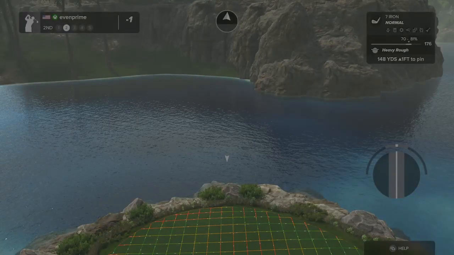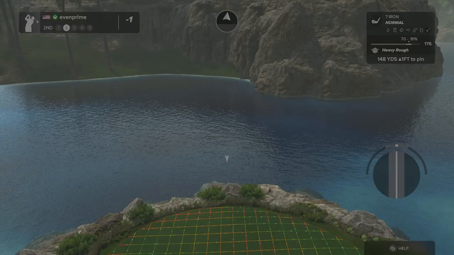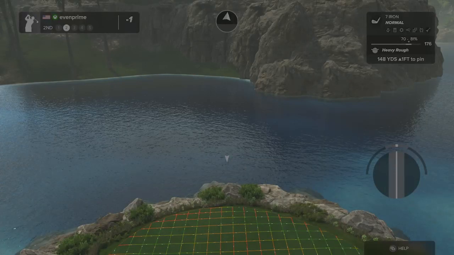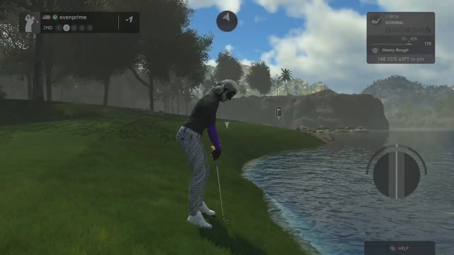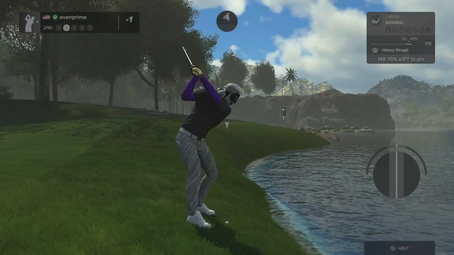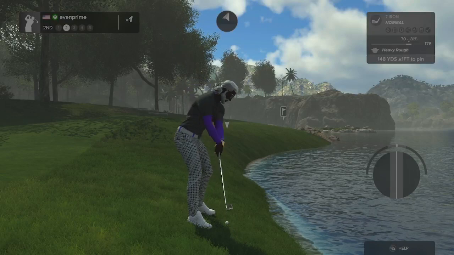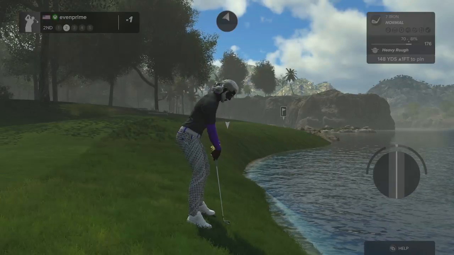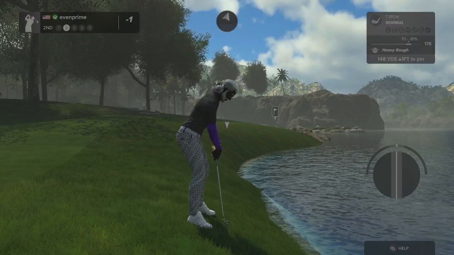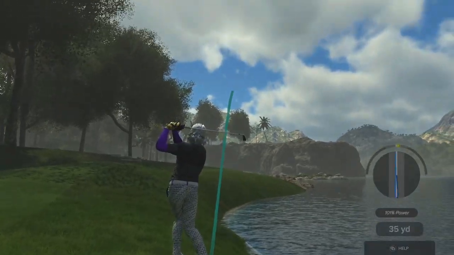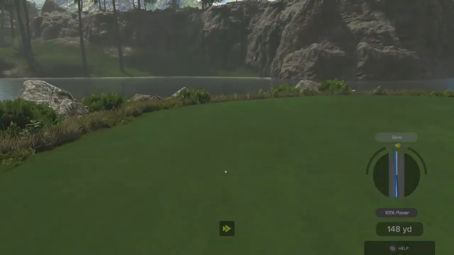176, so that means it's going to take off 34. So that puts us at... With the wind, that kind of feels right, but we have a gnarly lie that we're on right now. So this could be trouble. We're going to hope for the best. Actually, that's probably a little too far. I got some more room on that side of the green. Let's go, kick right, kick right.